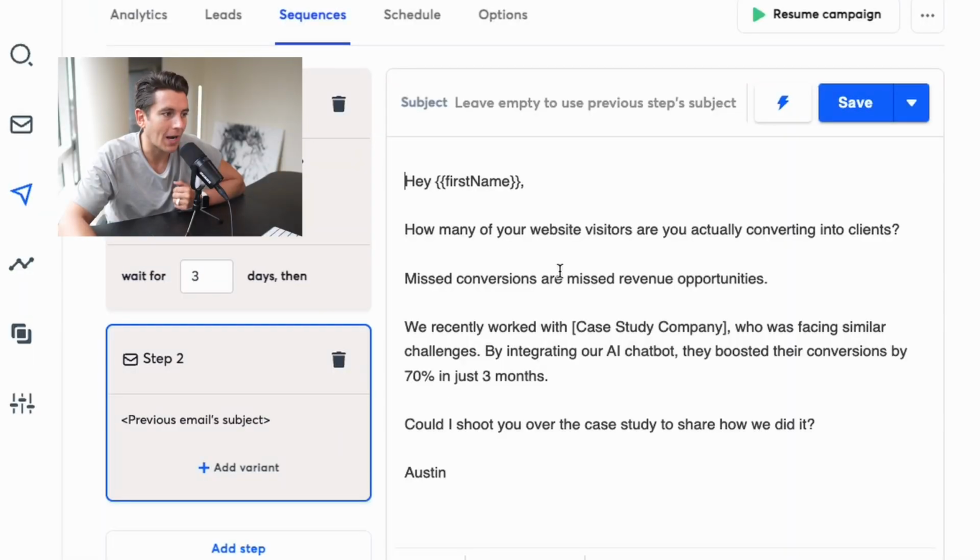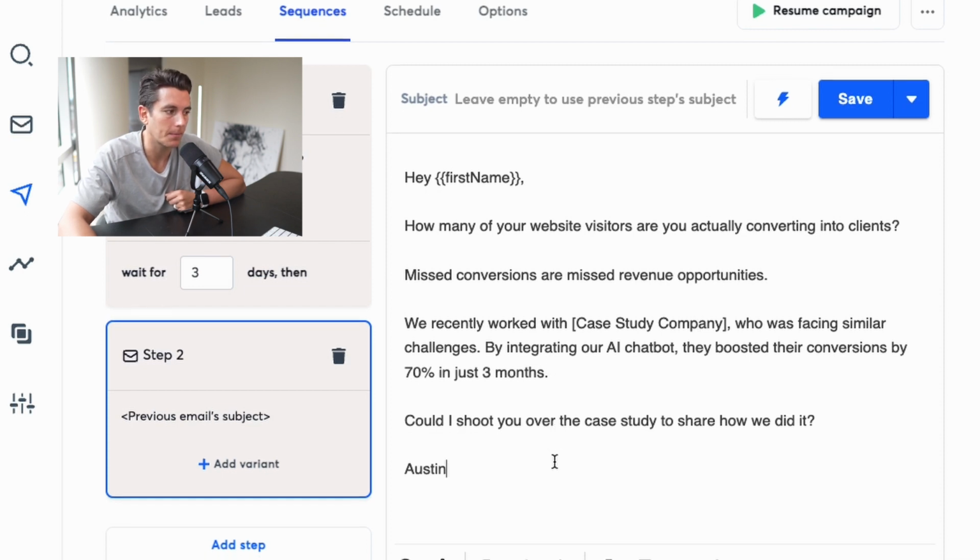How many of your visitors are you actually converting into clients? Missed conversations are missed revenue opportunities. So if I'm reading this, the pain is I'm missing out on revenue, and then you're going to prove it. We recently worked with John, someone who is facing similar challenges. By integrating our AI chatbot, they boosted their conversions by 70% in just 3 months. Could I shoot you over the case study to share how we did it? And leading with value, adding value to them, that's going to be key here.